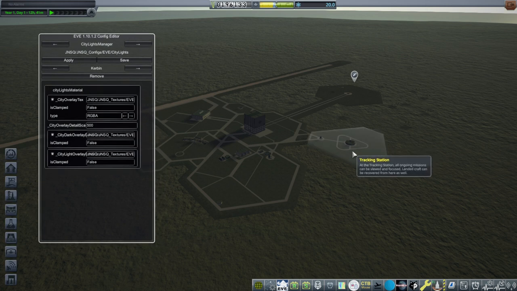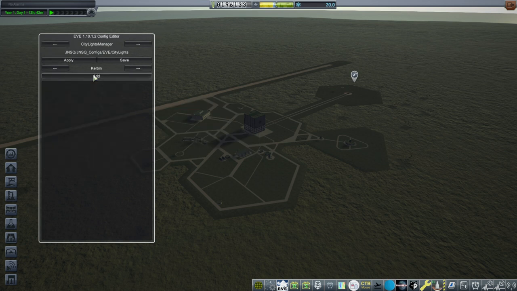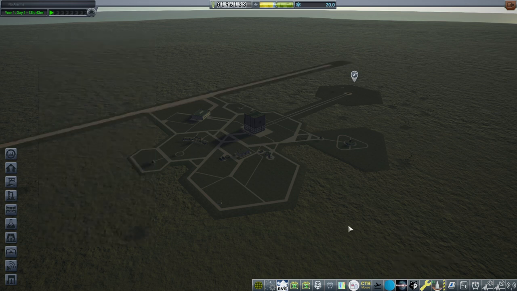First of all, Roro pointed out that I should disable the city lights for JNSQ because they might conflict with Parallax. And in fact, I had done that with Stock Visual Enhancements, but I had forgotten that JNSQ might have city lights. So let's just remove those and hopefully that will fix some of the artifacting that we saw in the previous episode. So thank you for that comment.